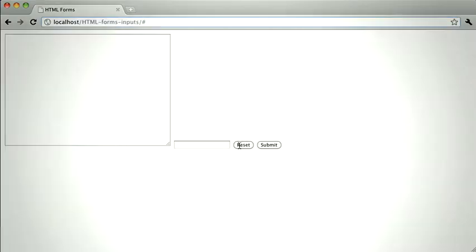So now we have this reset button, and when we go ahead and type in information into our form, we can click reset, and the reset button will clear it, just like that.